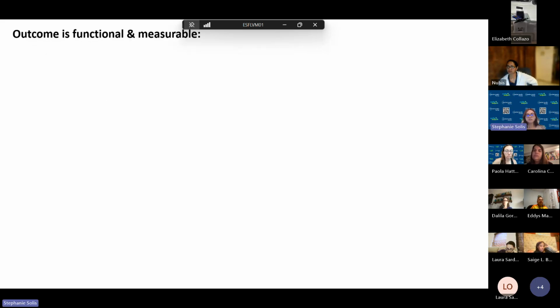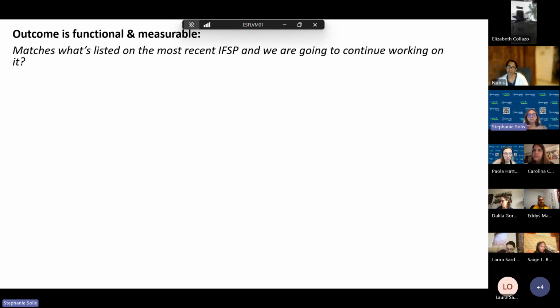All right, so this is kind of the breakdown that I did to help make it a little bit understandable with modifying or when we need to modify the outcome. So if your outcome on your IFSP is functional and measurable, so if we're matching what is listed on the most recent IFSP and we're going to continue working on it, then you're going to select we are making progress. You're not going to change anything because your outcome is already good. We're still going to work on it. So just we're making progress and then make your changes to the strategies and your goals.